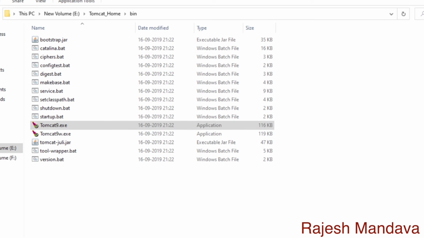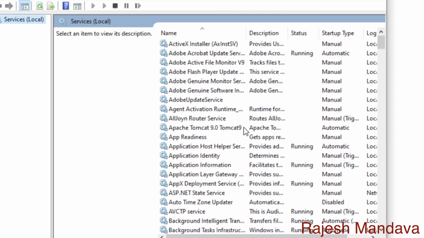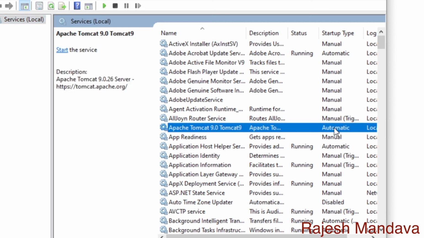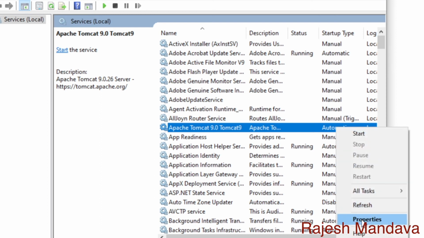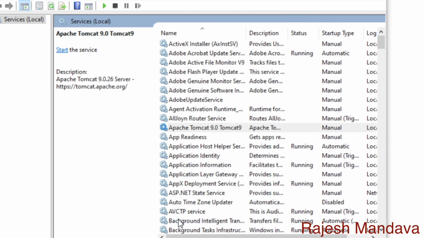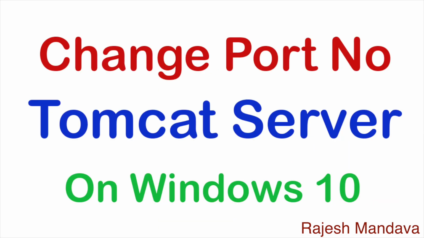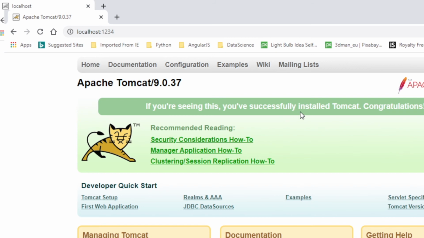We can change it from automatic to manual. Let us do that. Let us go to the services. Here you can find Apache Tomcat. This is the service running right now. You can see the startup type. This is automatic. We can change this. Go to properties. You can find here the startup type is automatic. You can change it to manual. Say apply and OK. As it is a personal computer, we may not use it all the time. So better we make it manual. You can see that right now the Tomcat server is running at port number 1234.